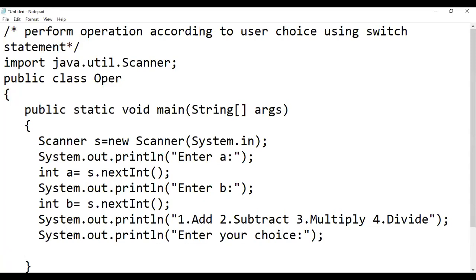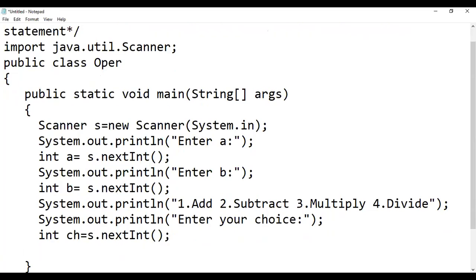So now again user will enter a value. We have to store it into a variable. Now I am using ch, that is ch stands for choice. You can also use choice, anything else as per your choice. So now when a user enters choice like 1, 2, 3, 4, it will be stored into ch. So now we will write switch and we have to enter an expression. So now we will pass ch.